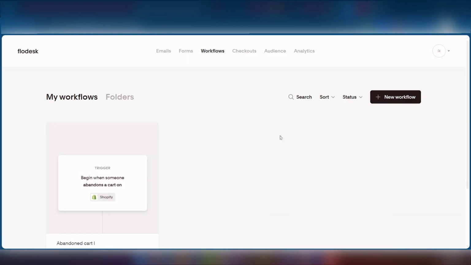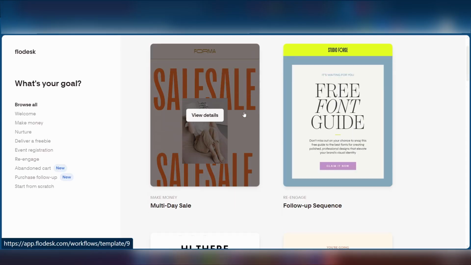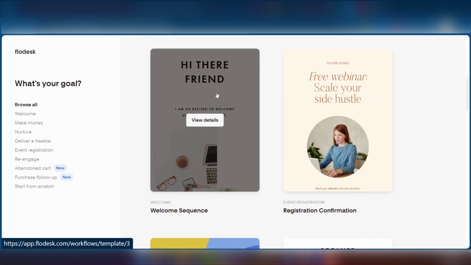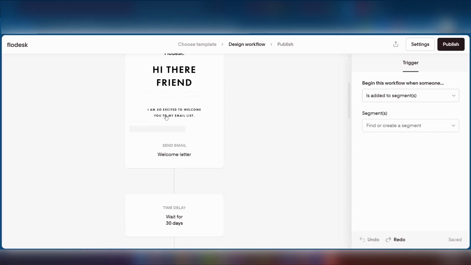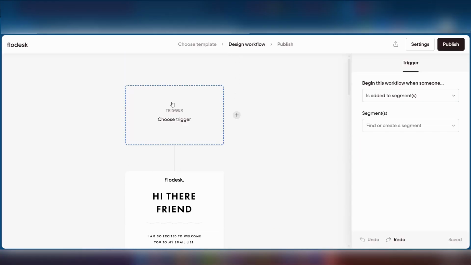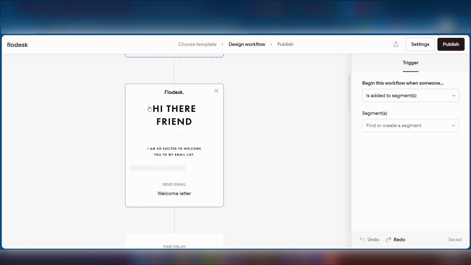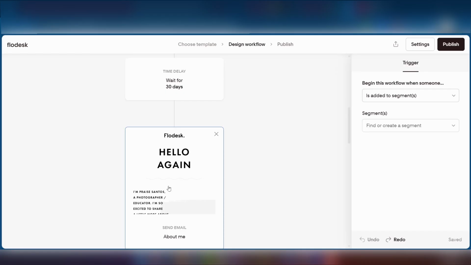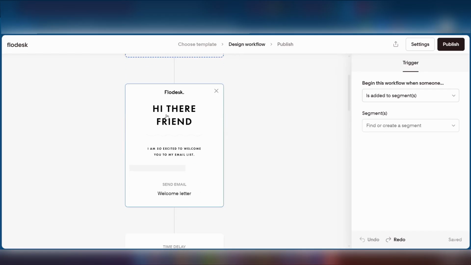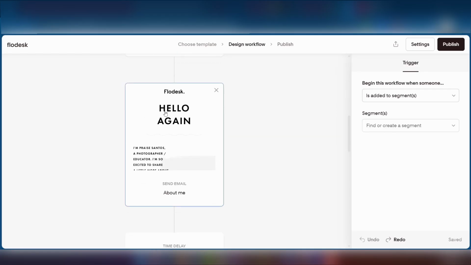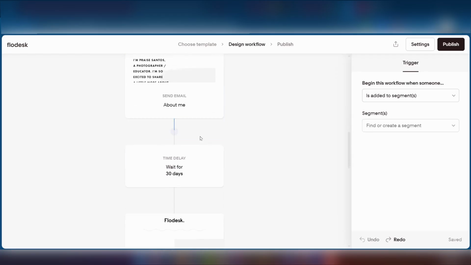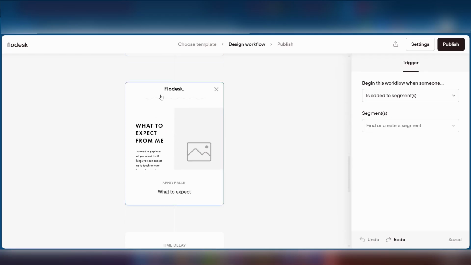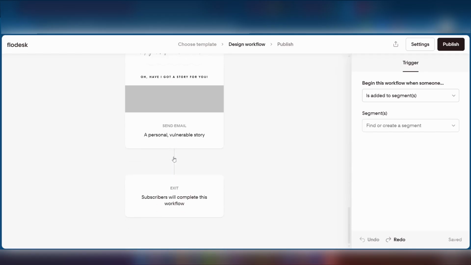Now here in workflows, this is a great way to automate your process. So we're going to click on new workflow. Once you click on new workflow, again, you get to choose from a range of templates. We're going to go ahead and choose this, click on customize. And this is a workflow where you can choose a trigger, and if that trigger is triggered, they will receive this. And once they receive this, there will be a time delay of 30 days and they'll receive this. Did you notice? At the start it says, hello there friend, wait for 30 days, and it says hello again because this is the second time. And then another 30 days and some more information you can send. The list can be endless.